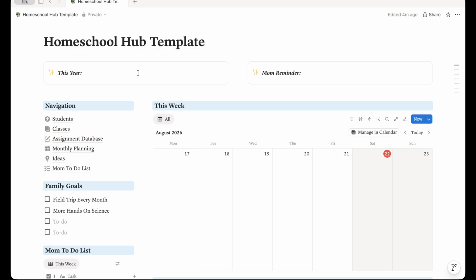So you can list right here anything that you want. If you'd rather this be something else, you're welcome to change it. Then I have a mom reminder. It could be something as simple as I can do this, I am capable of doing this job, anything that's going to encourage you to really be the teacher and the parent that your kids need.